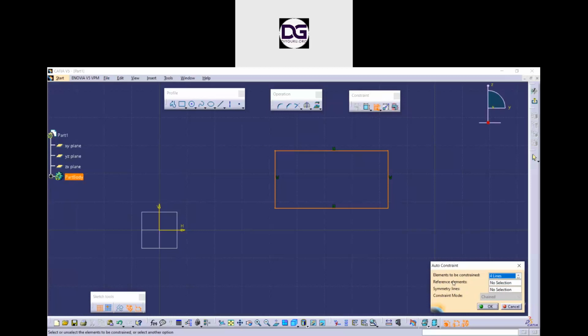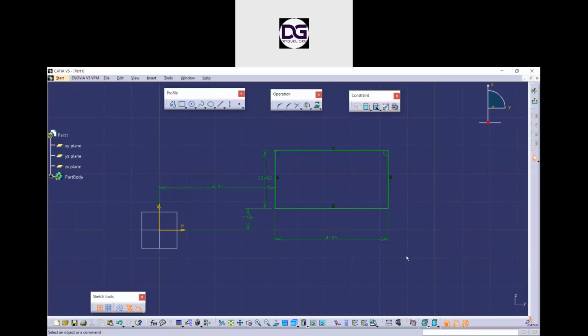Now it asks me to specify the reference lines, that means the lines from which the constraints need to be specified. So I will select the y-axis and x-axis. Next are the symmetry lines. It asks whether I want symmetry, if I have a mirrored image of an object, but I do not have one currently. I will leave that blank and select OK. You see now CATIA has automatically constrained this rectangle.